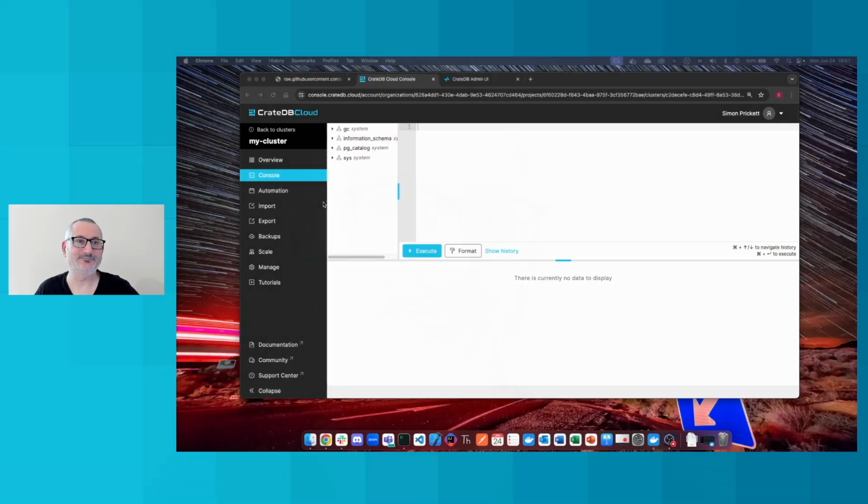Now it's time to create your first table and insert some data into your CrateDB cluster. Let's get started. Here I'm using the Cloud Console. So with my cloud database, I've selected Console over here on the left. And this is an interface that allows us to enter SQL commands similar to the Crash CLI.